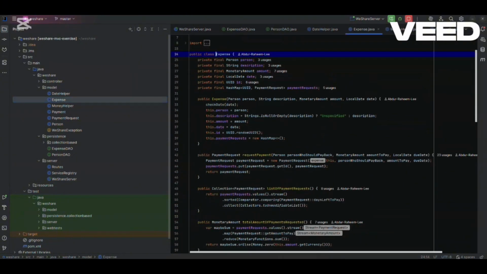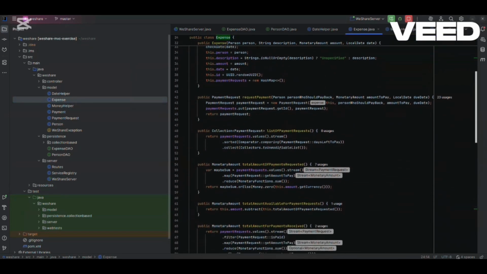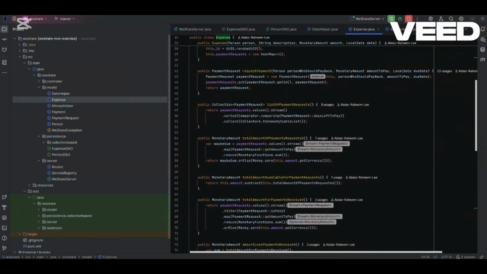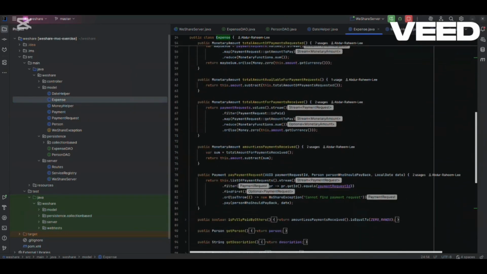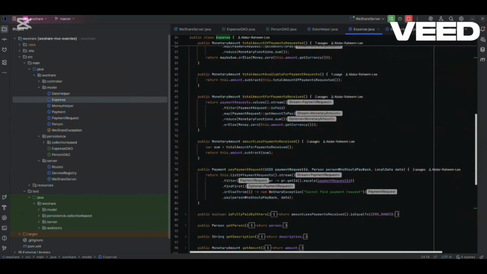other class, which is Expense. So we get to Expense, which represents a shared expense in the app, and it stores who paid and the description, amount, and the date, and also the key features.